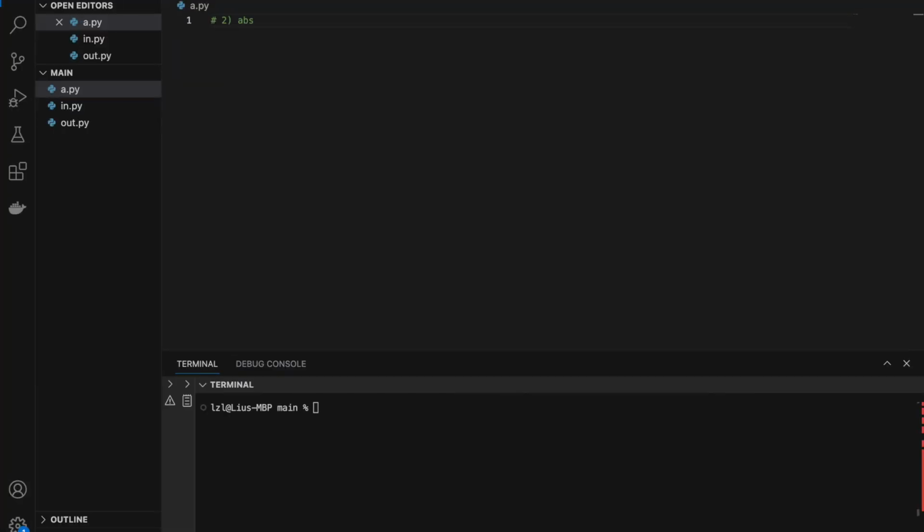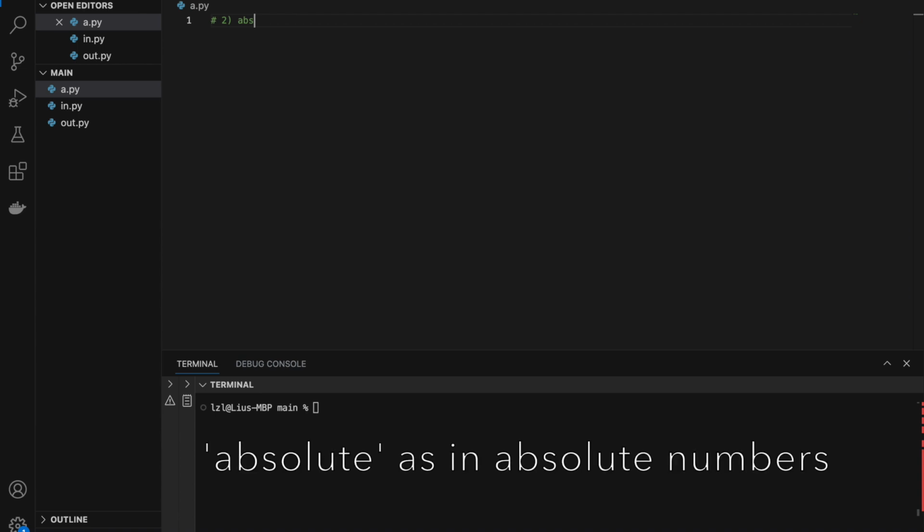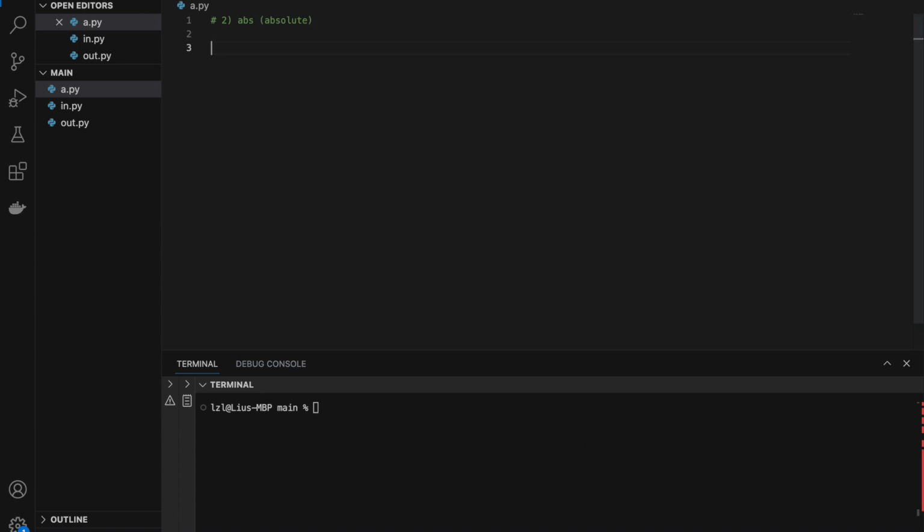So second on this list is the abs function, which stands for absolute. So here, the absolute function will simply convert all negative numbers to positive. So let's say we print ABS and we have negative 100. And if we run this, we'll simply get 100. Conversely, if we pass in a positive 100, we will still get a positive 100. So here, negative becomes positive, and positive remains as positive.